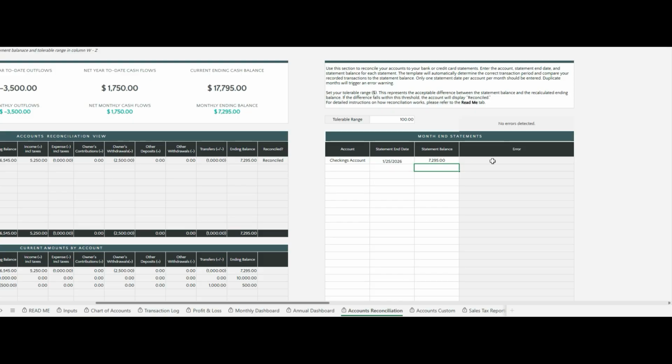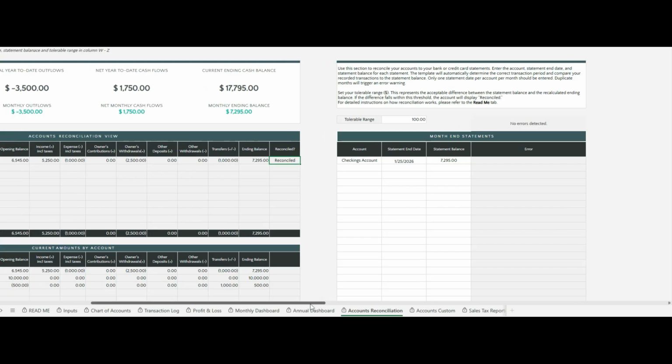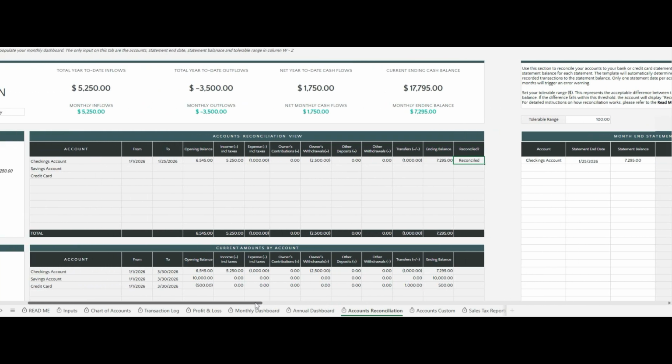You'll see that to the left, if I scroll back in the account reconciliation view, all the transactions have populated, and you'll see the date has populated to January 25th, 2026 to align with the statement end date.